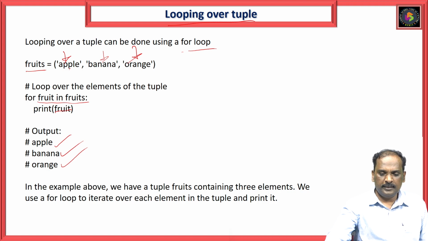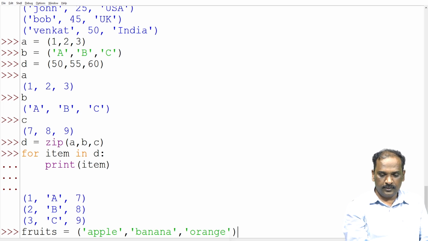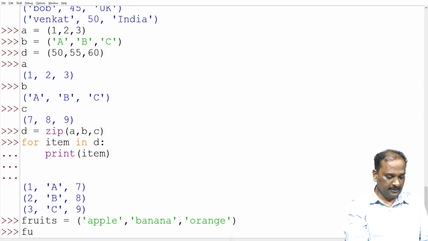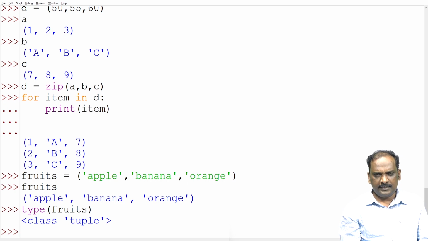This we shall see by using an example. Fruits equal to apple, banana and orange. So here fruits contains three elements. The type of fruits is a tuple. So fruits is a tuple containing the three elements apple, banana and orange.